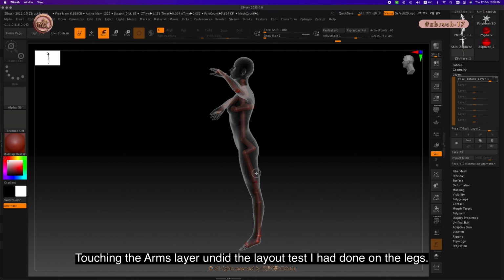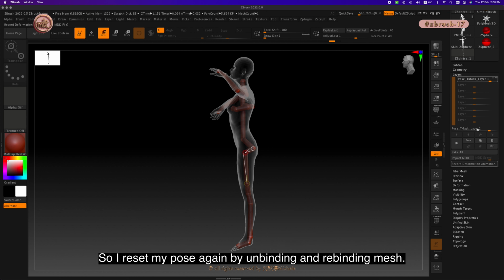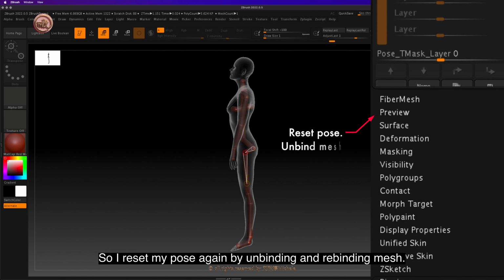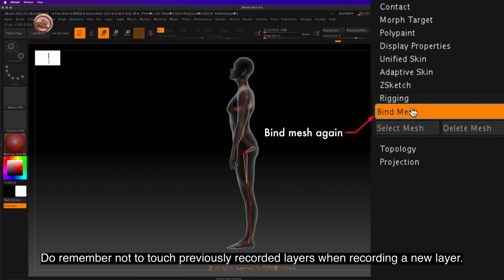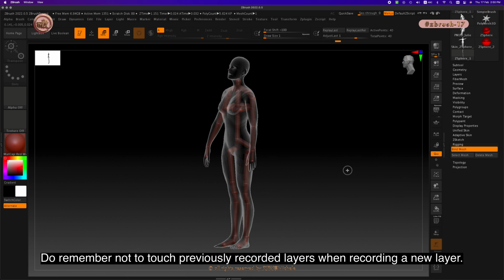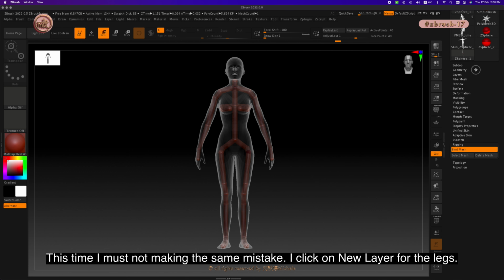Touching the arms layer undid the layout test I had done on the legs. So I reset my pose again by unbinding and rebinding mesh. Do remember not to touch previously recorded layers when recording a new layer. This time I'm not making the same mistake.